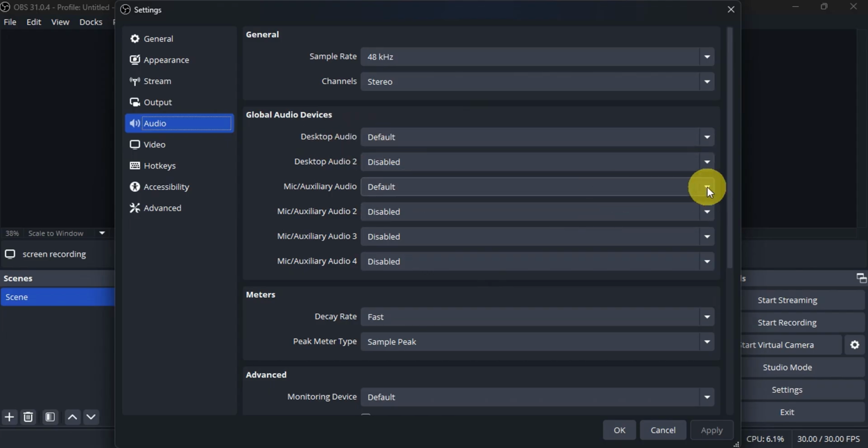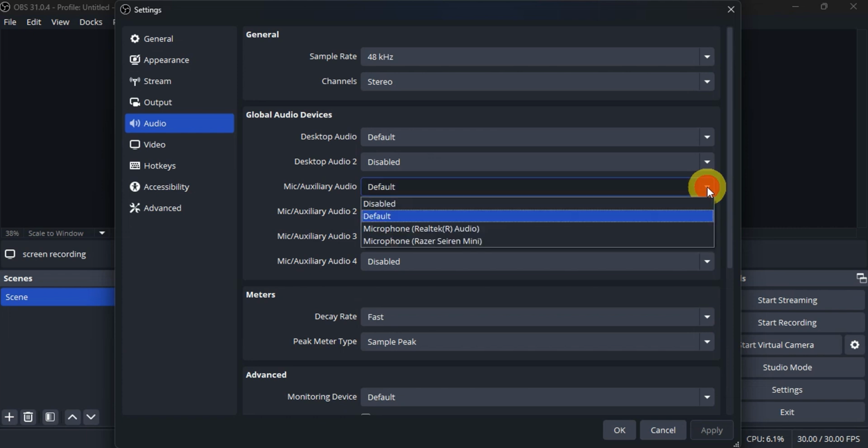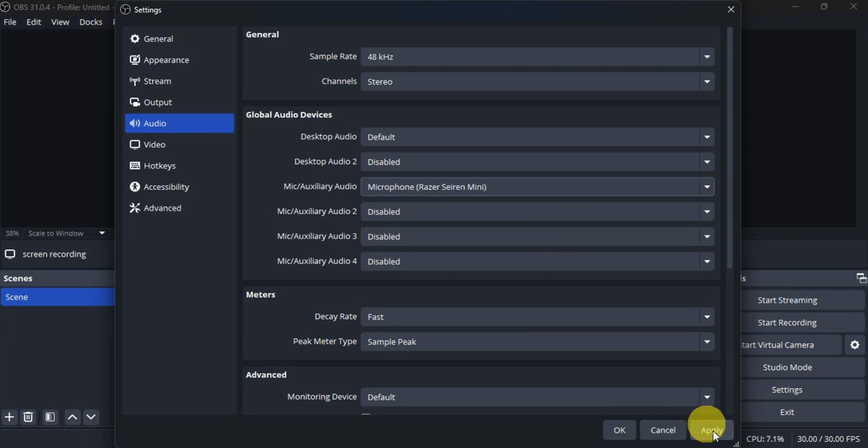So if you have another connected device, like for example for your mic, you could go ahead and try to choose that here. Like for example this one, and just click on apply to apply the changes. So this will go ahead and select your audio accordingly.